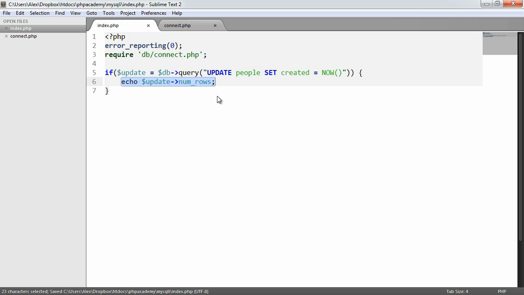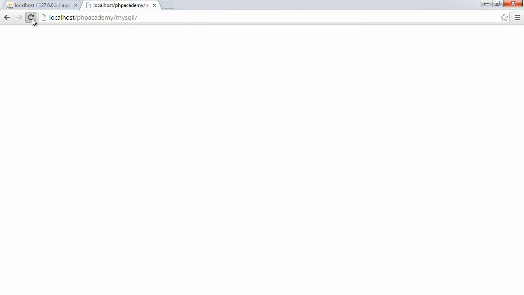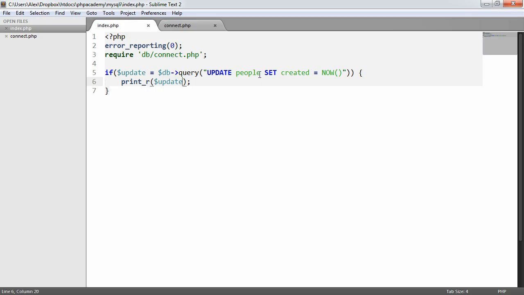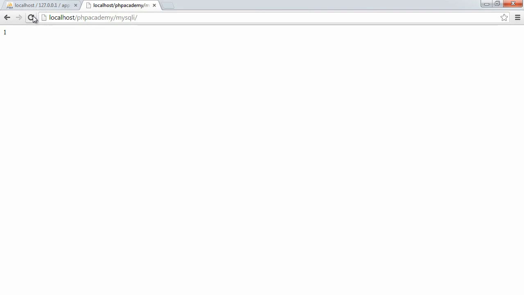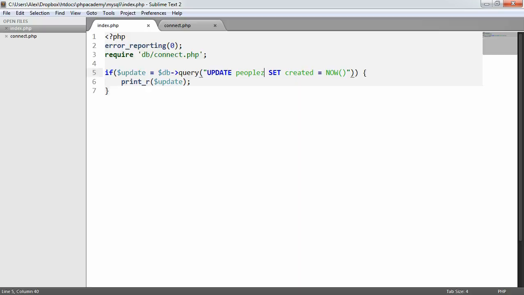We can prove this by just doing a print r, and again, this is a great way of sort of debugging. We can print r on update and see what it returns to us. It just returns one. Now, why is it returned one? You know, what's happened here? Well, let's go ahead and just change this table name, and let's check what this value is now. Nothing. So this is a little strange.